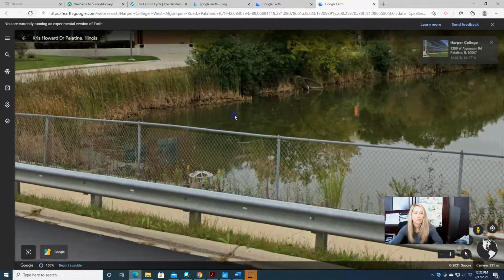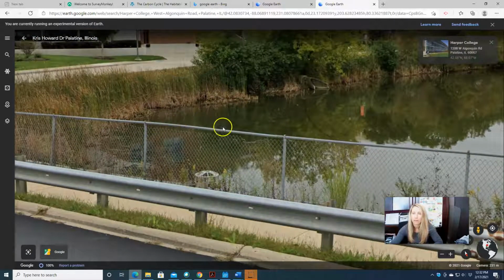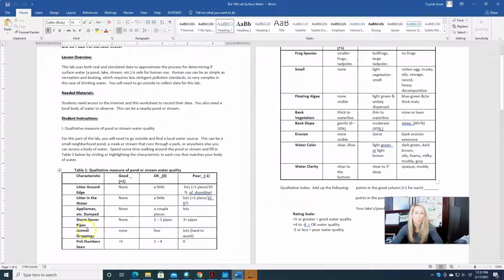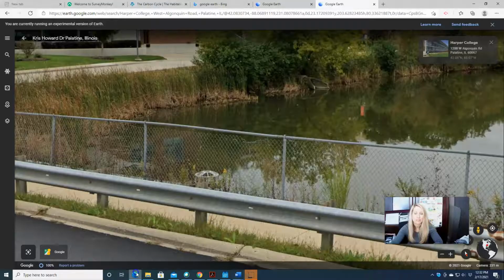So for example, using this view right here, I can tell that there is some sort of storm sewer pipe right here, right? So something that is leading here into Harper Lake. And if you go back to the assessment, one of the questions here is, how many storm sewer pipes are there? So I'm able to see at least one here with this view.